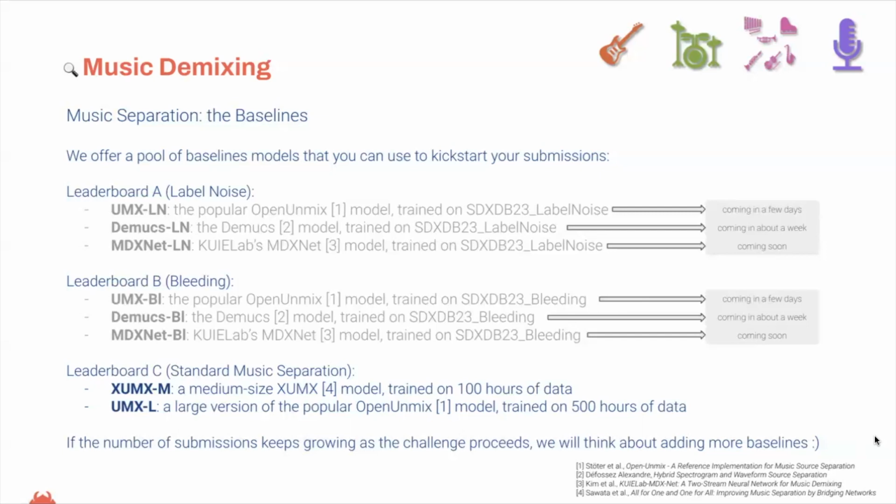Demucs, we have Alexandre Défossez, the original author of Demucs, which is currently training these models, and they will come in about a week. And the MDXNet, we have Wichern, one of the original authors, that is currently training these models as well, and they will also come soon. So keep an eye on the leaderboards, especially for leaderboard A and B, because new baselines will appear soon. And also, if the number of submissions keeps growing, if we see that there is really a lot of interest in the track, then we can also think of adding more. There's nothing stopping us, really.